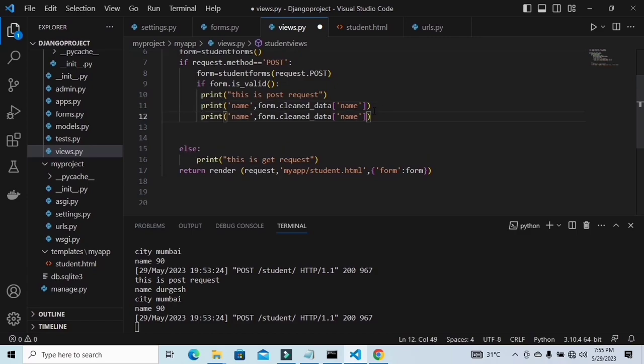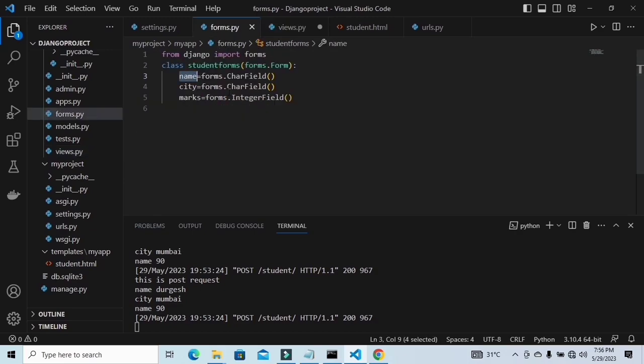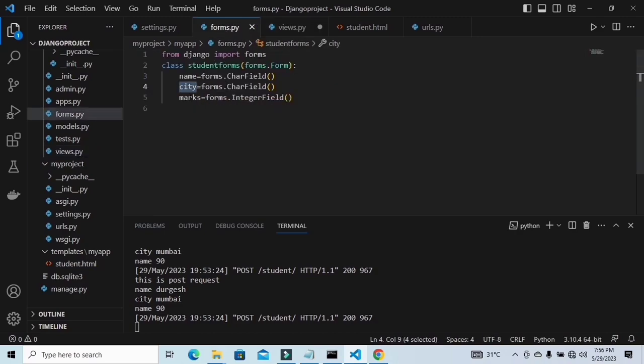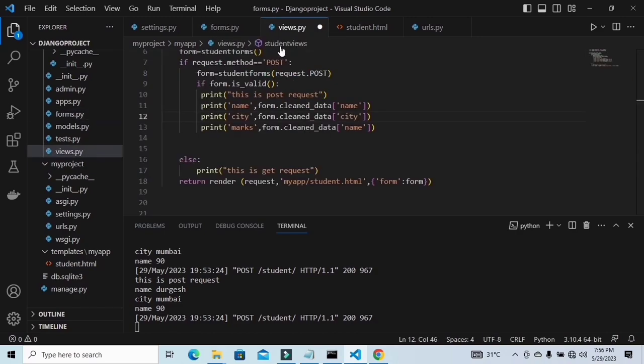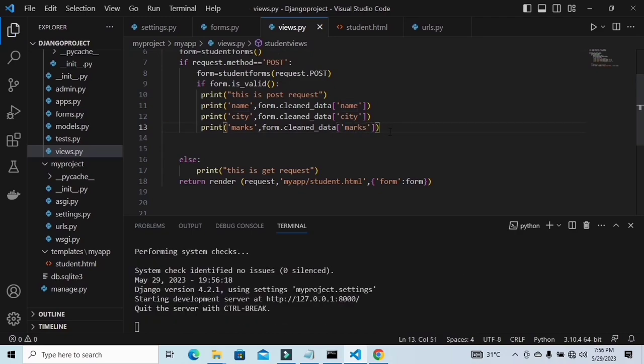Then copy and paste one more time. Let me modify it, city, then marks, and then take the field name from the forms.py file. So city, copy and paste inside the cleaned_data. Same do for the marks. Copy and paste. Yeah.